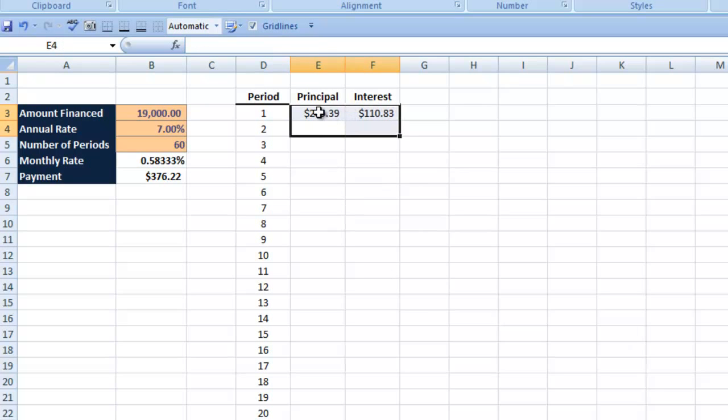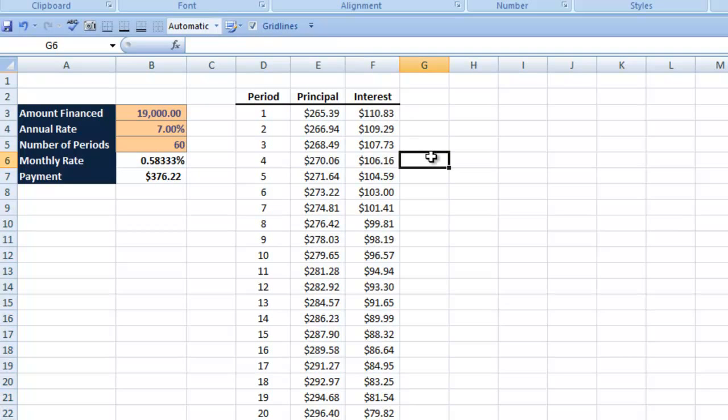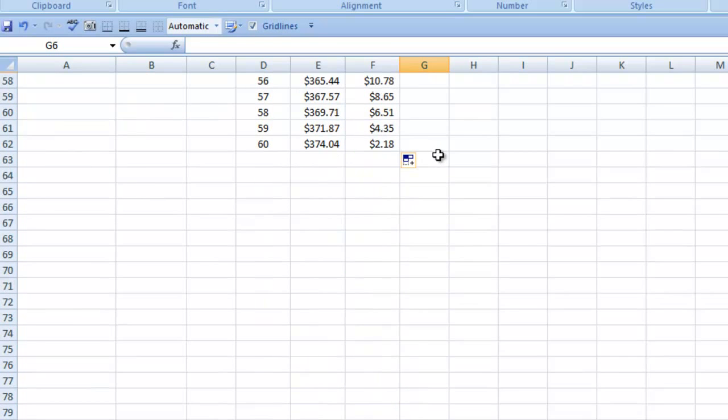If we highlight the first month's principal and interest and then double click on the fill handle on the bottom right, Excel will fill in the table. And we can see in our first month we pay $110.83 in interest, and our final month only $2.18 in interest.